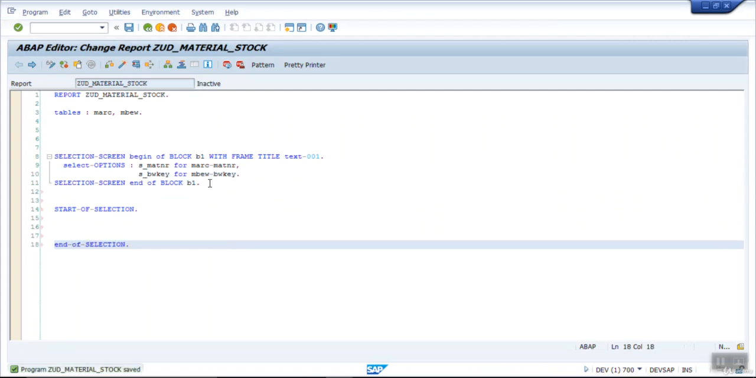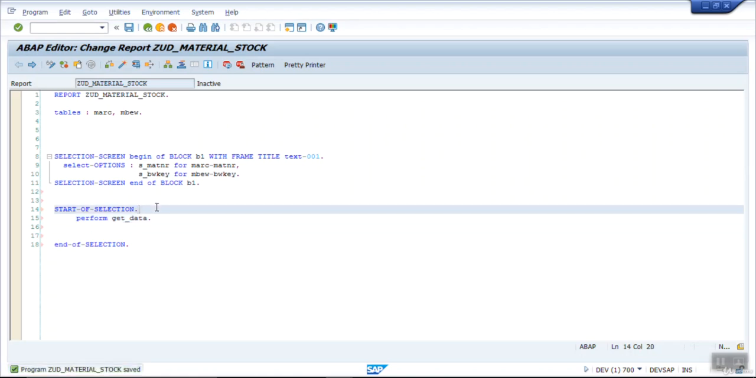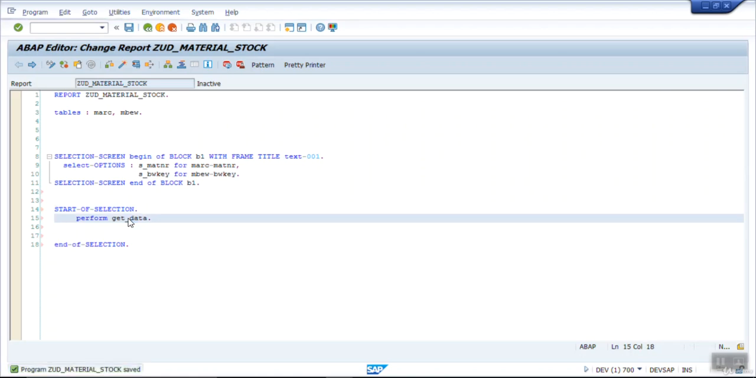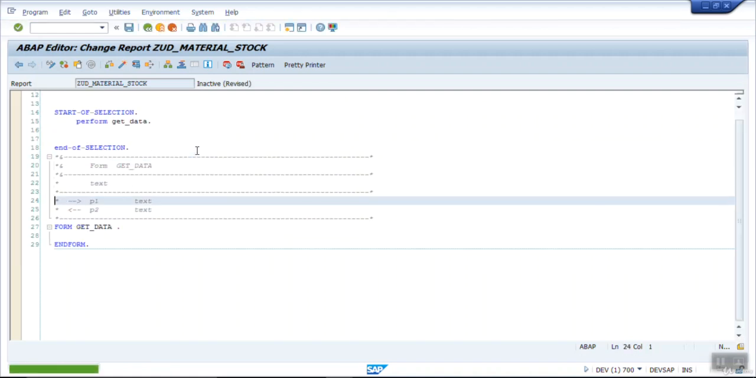Always divide our code into small blocks. So first I will write perform get underscore data. This is called modularization, like breaking the complete code into small parts. Double click here. Now in this I will write my code to select the data.